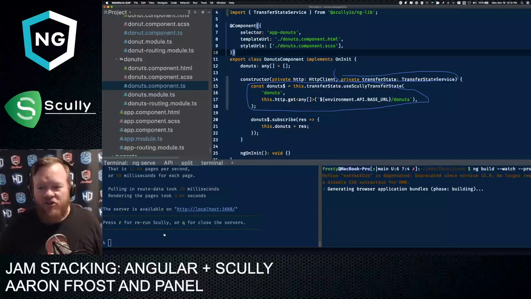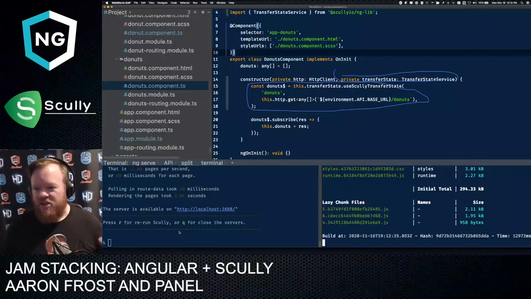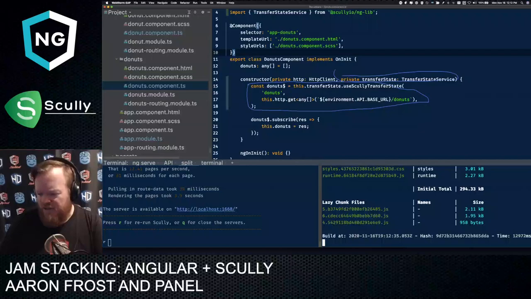So if you do ng build watch and then Scully watch, they're kind of ping-ponging off of each other and they're both doing a watch. So now that this is all done, this will fire. Anytime you change your JavaScript code, your Angular app, you do need to rerun a build and then rerun Scully. If you run both of them in watch mode, though, they just work well together. So yeah, any questions on that?